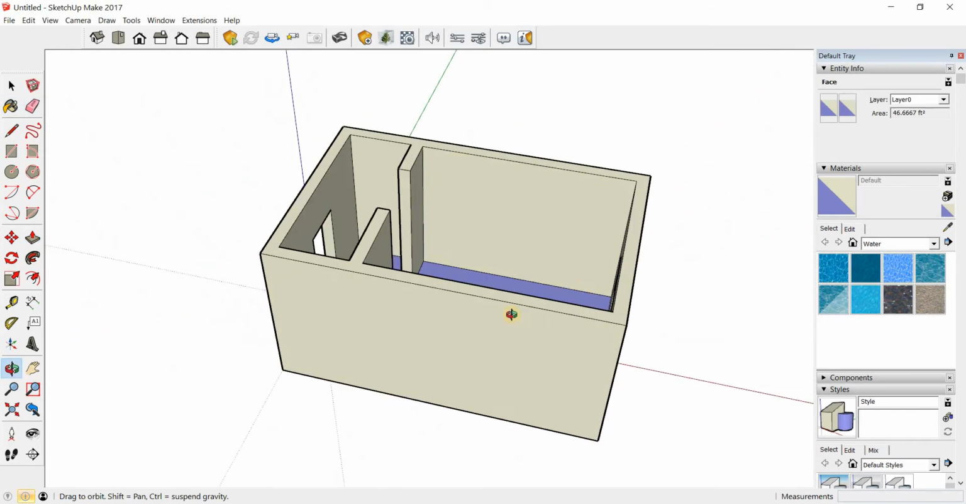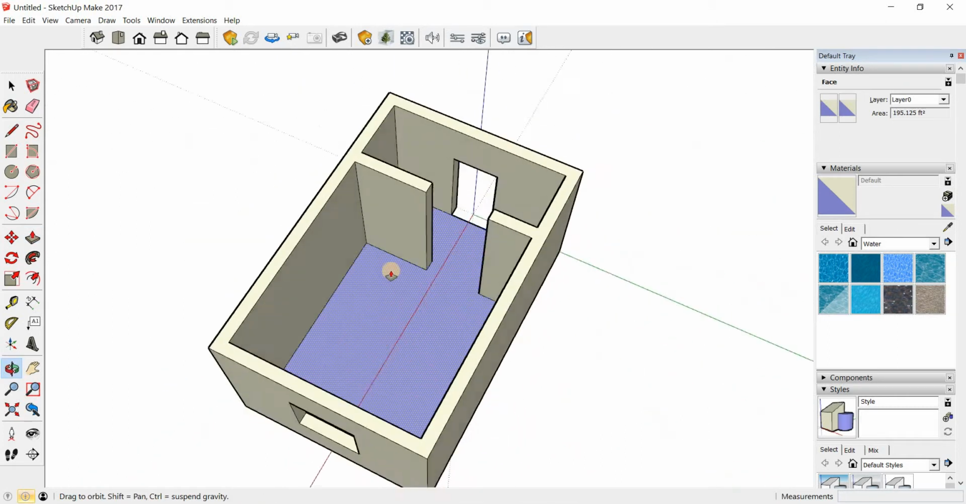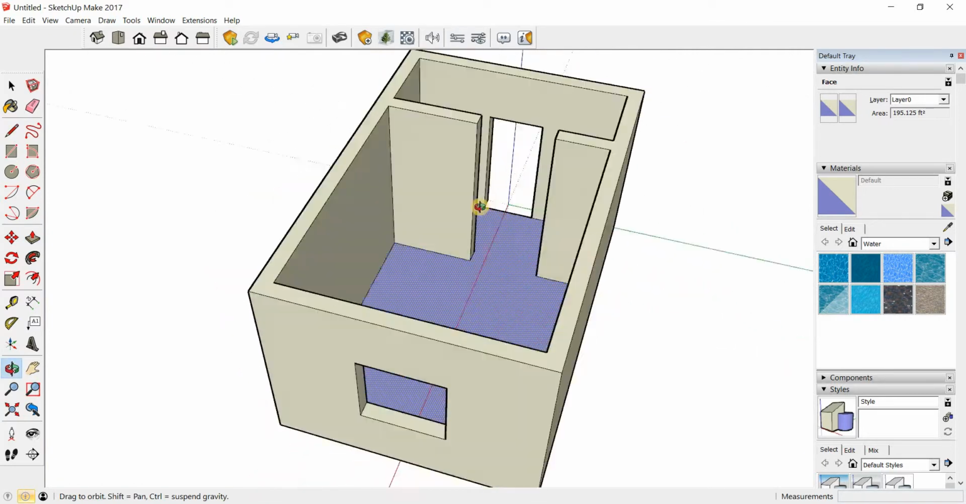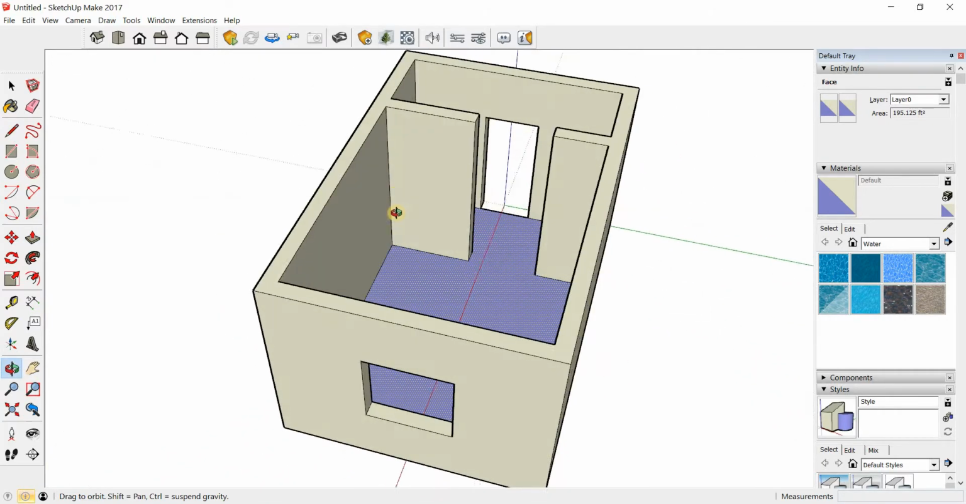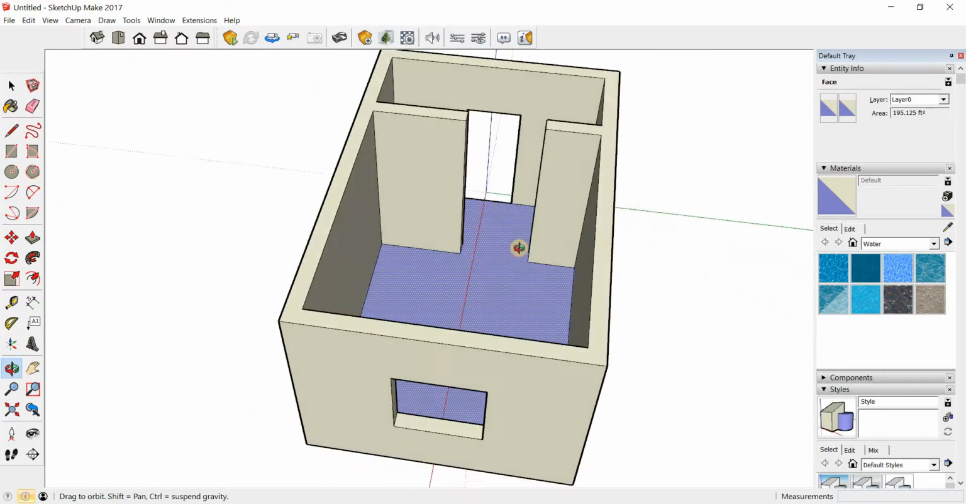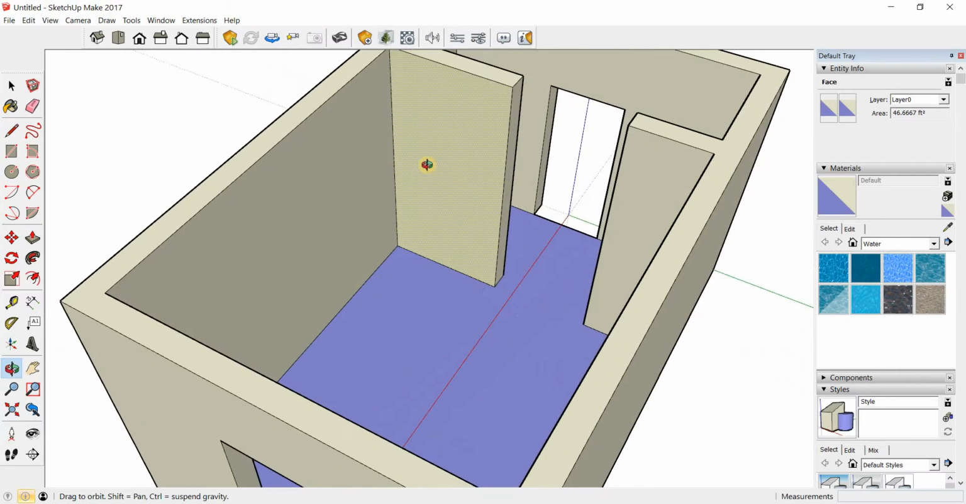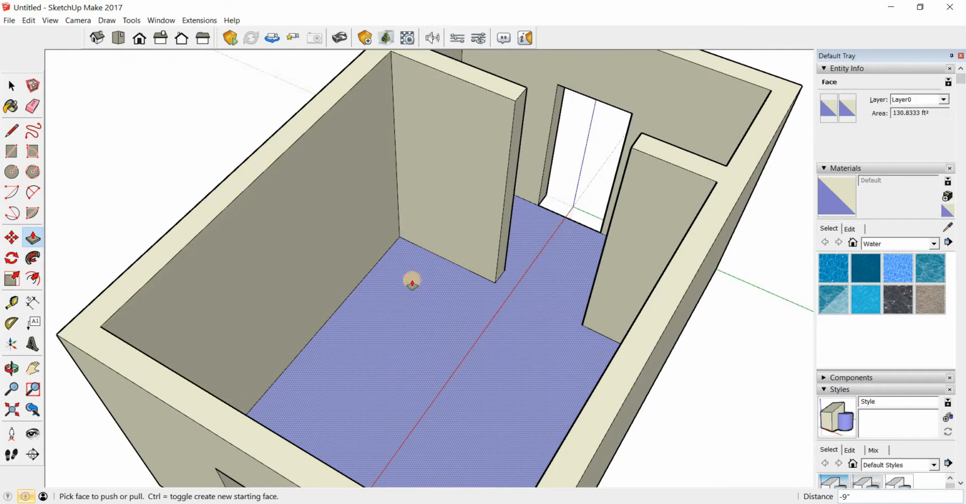I'm going to move into the inside of the building just to see what it looks like, and all I'm doing is using my scroll wheel and just orbiting around and also scrolling in and out, right? So let's see how that works in terms of adding materials. So I'm going to click on this paint bucket tool and see what happens.